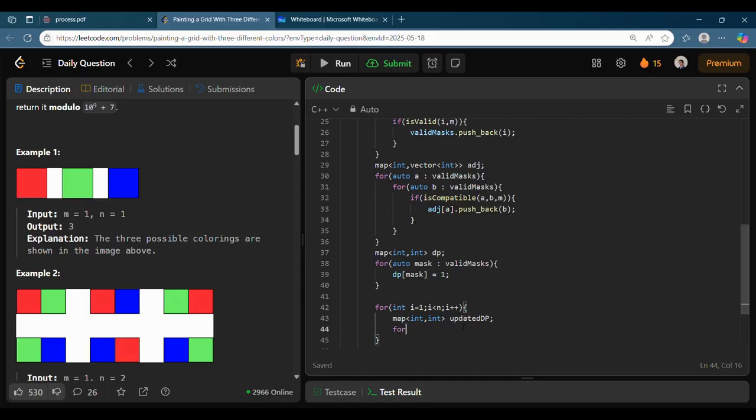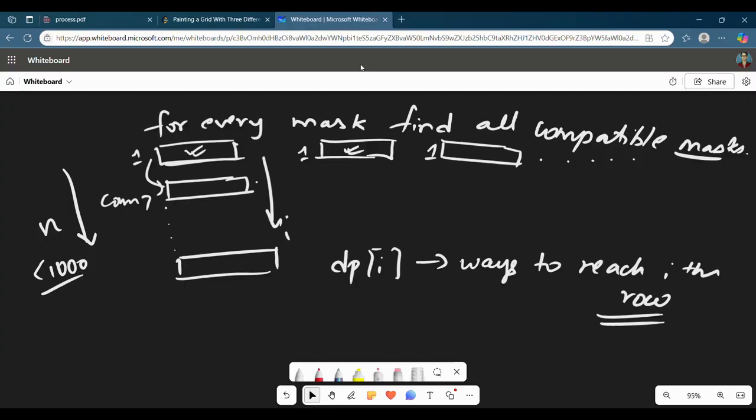So why I am not keeping this, you will understand. For auto, you just go through the mask comma count, and in the dp you go through the mask comma count. What you are doing is storing the ways to reach this mask. To reach this mask, there is one way.